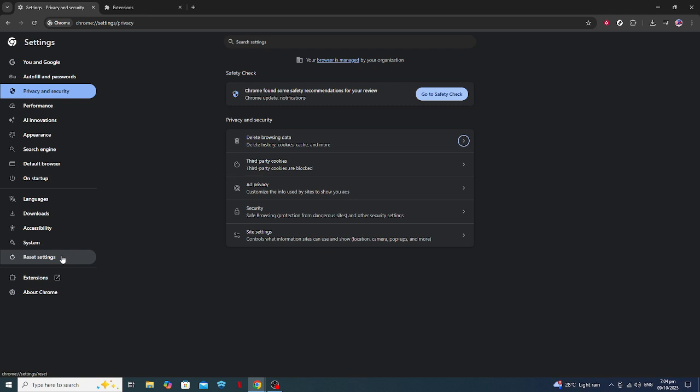If none of these solutions worked, there might be a deeper issue at play, potentially with your internet connection or system settings, and seeking further technical support might be necessary.